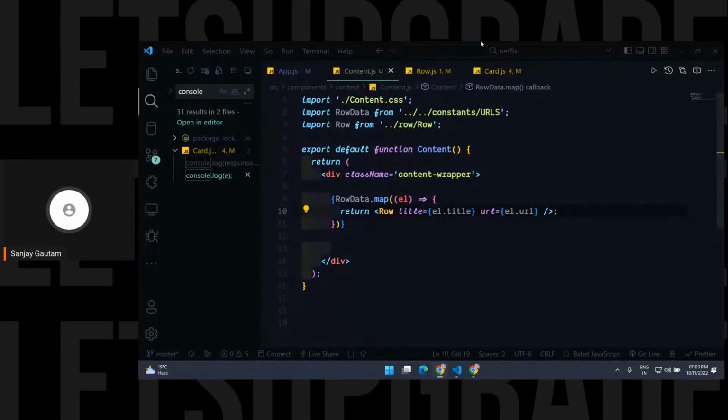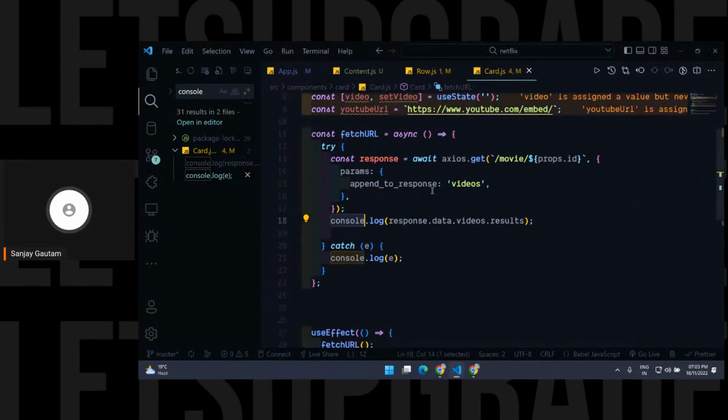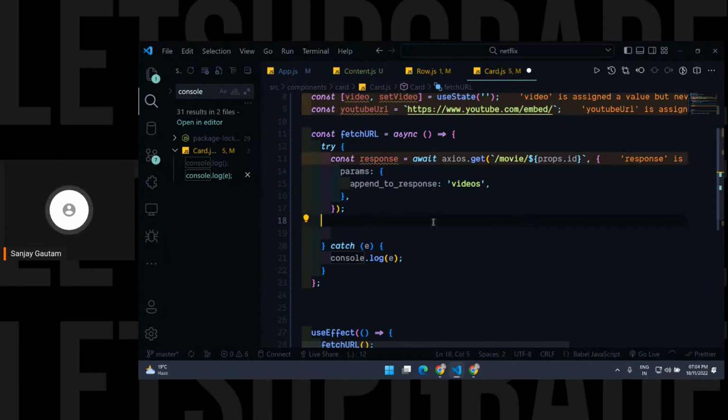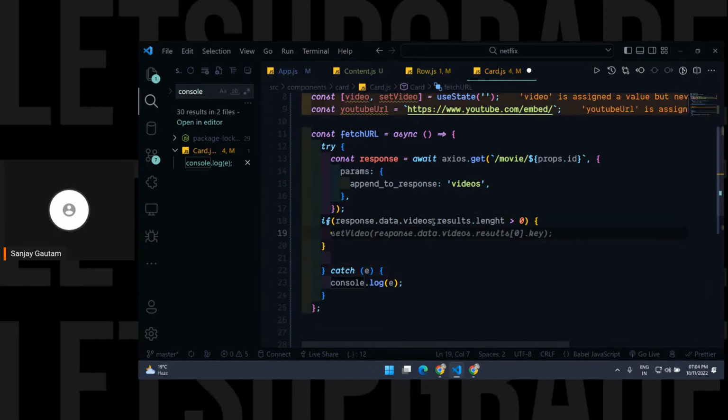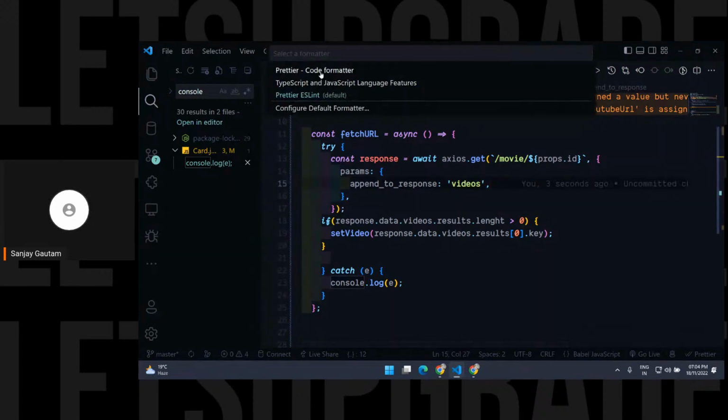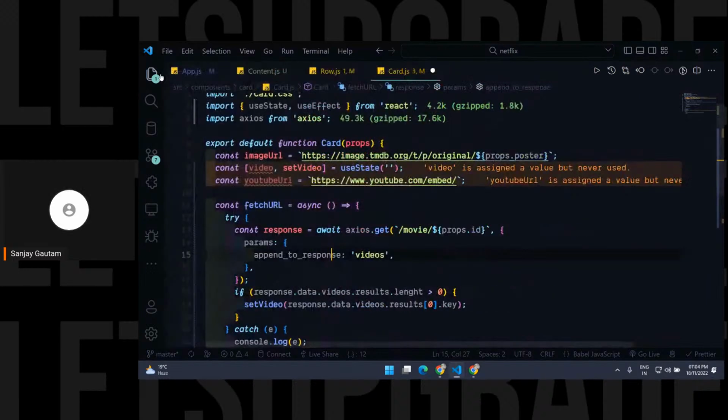So that's very simple. All I have to do is write a simple if here: if result.length is greater than 0, then just set that thing into a video. That's all. So we won't have those unnecessary errors, because that was actually cluttering our UI. Okay, now it's going to work.